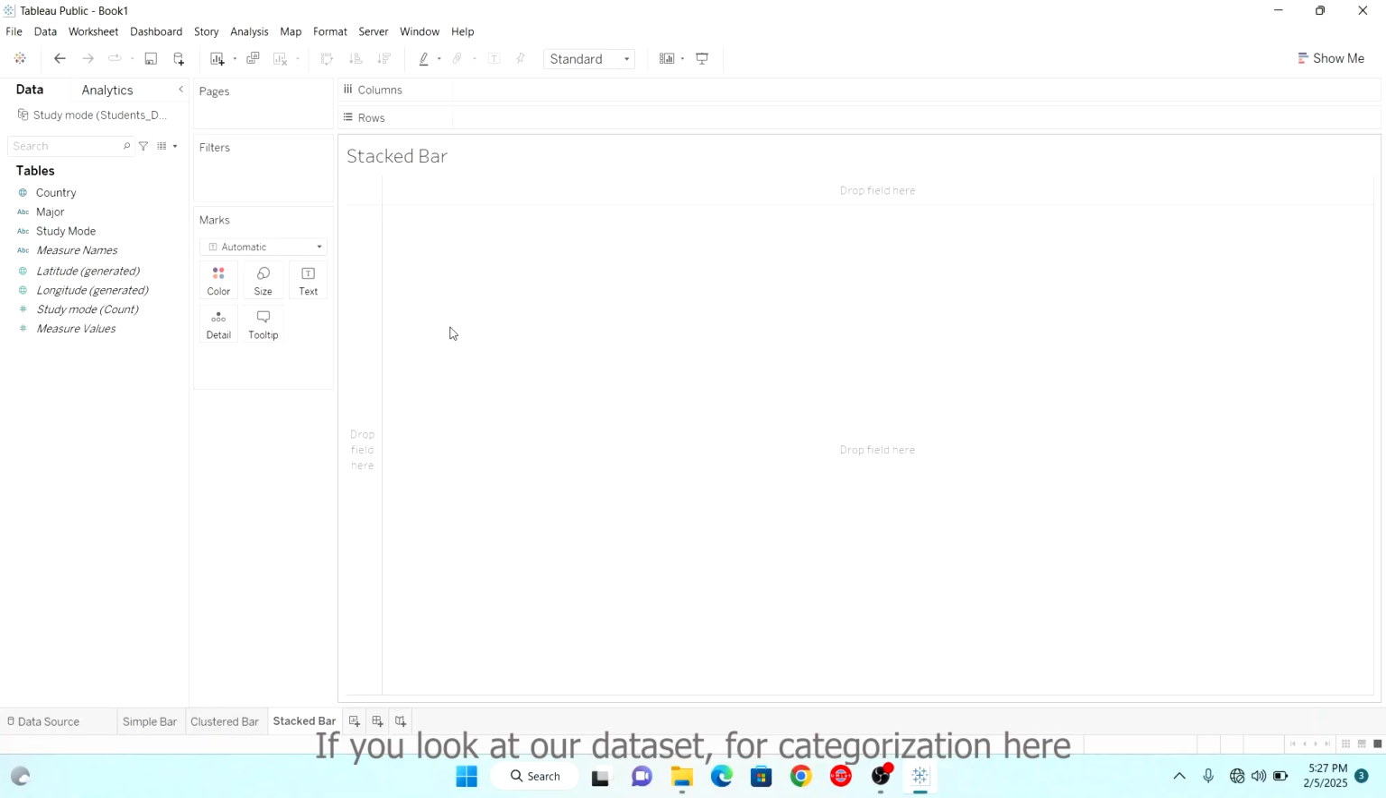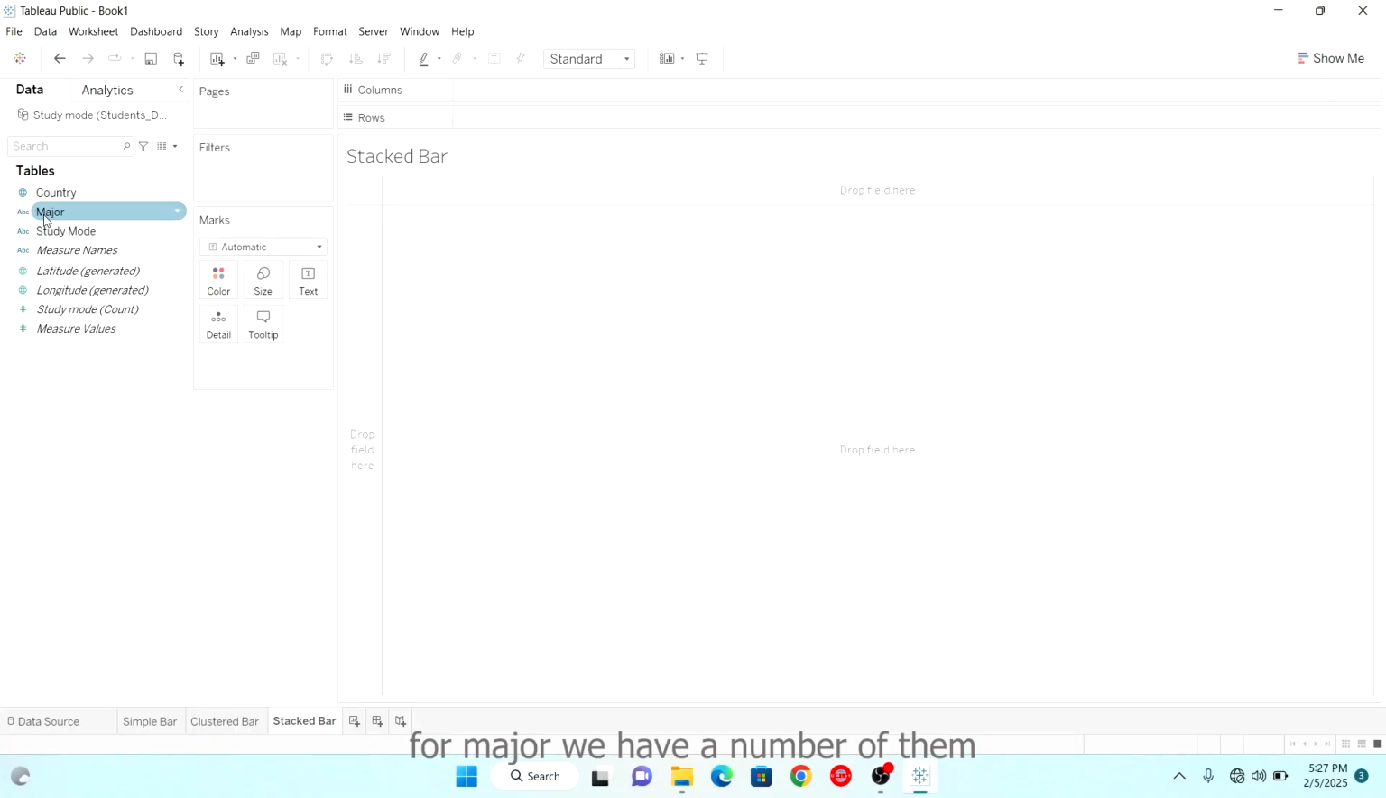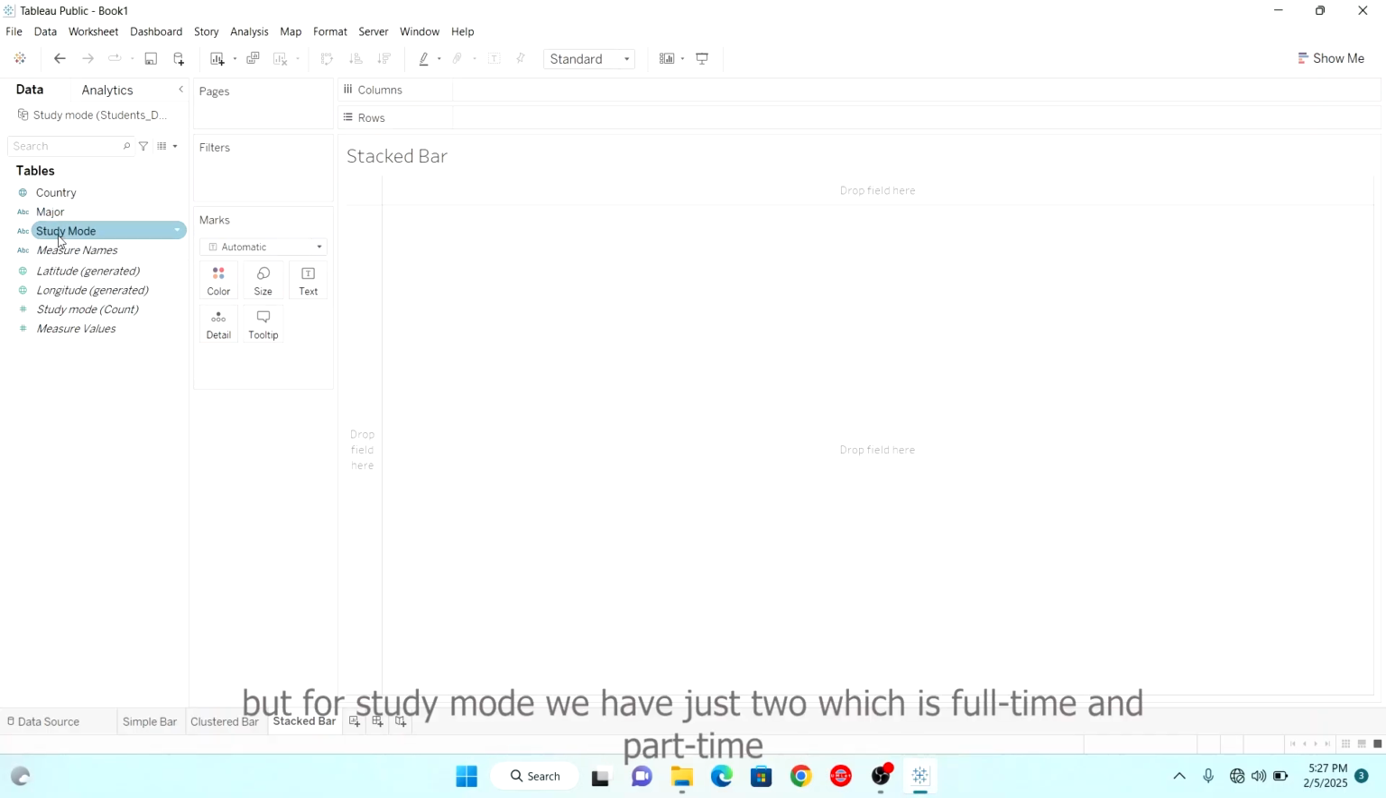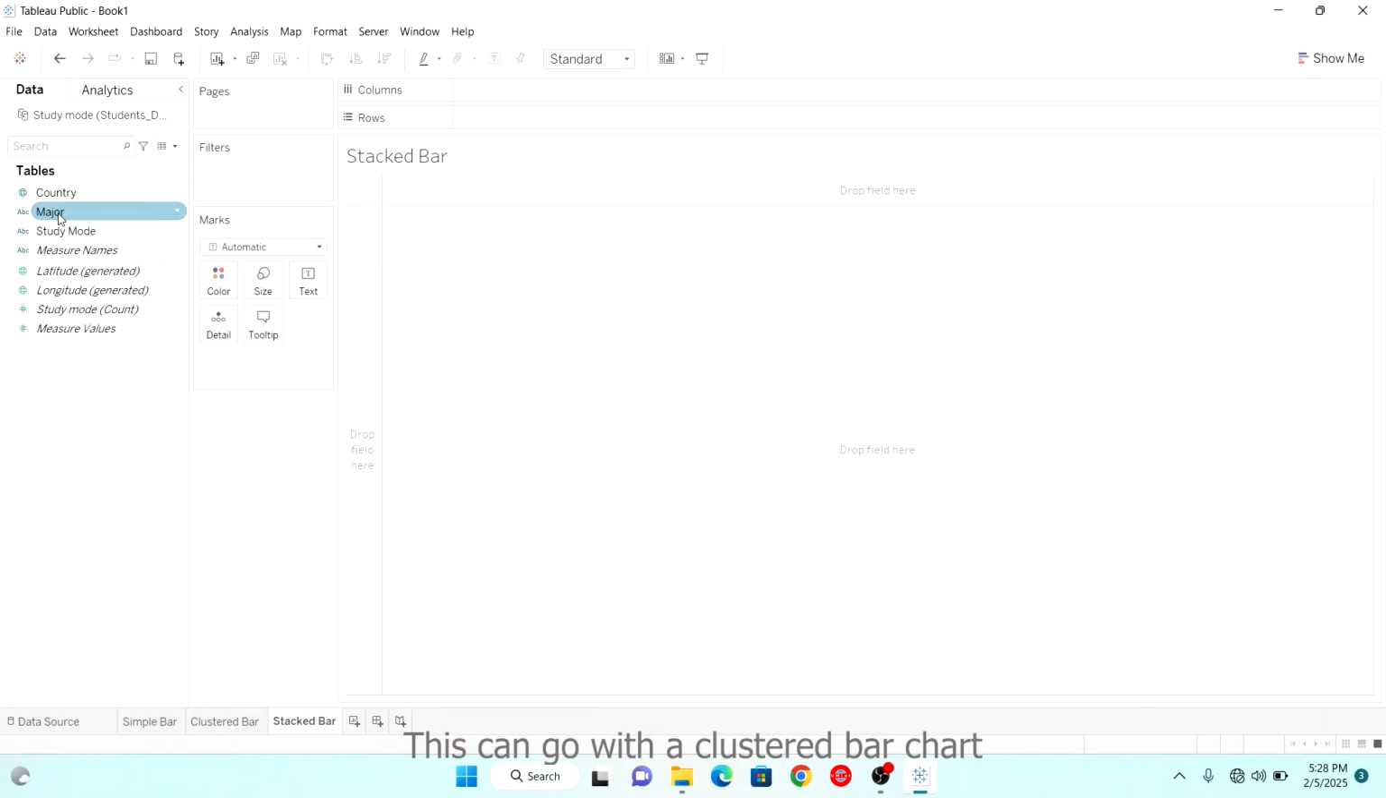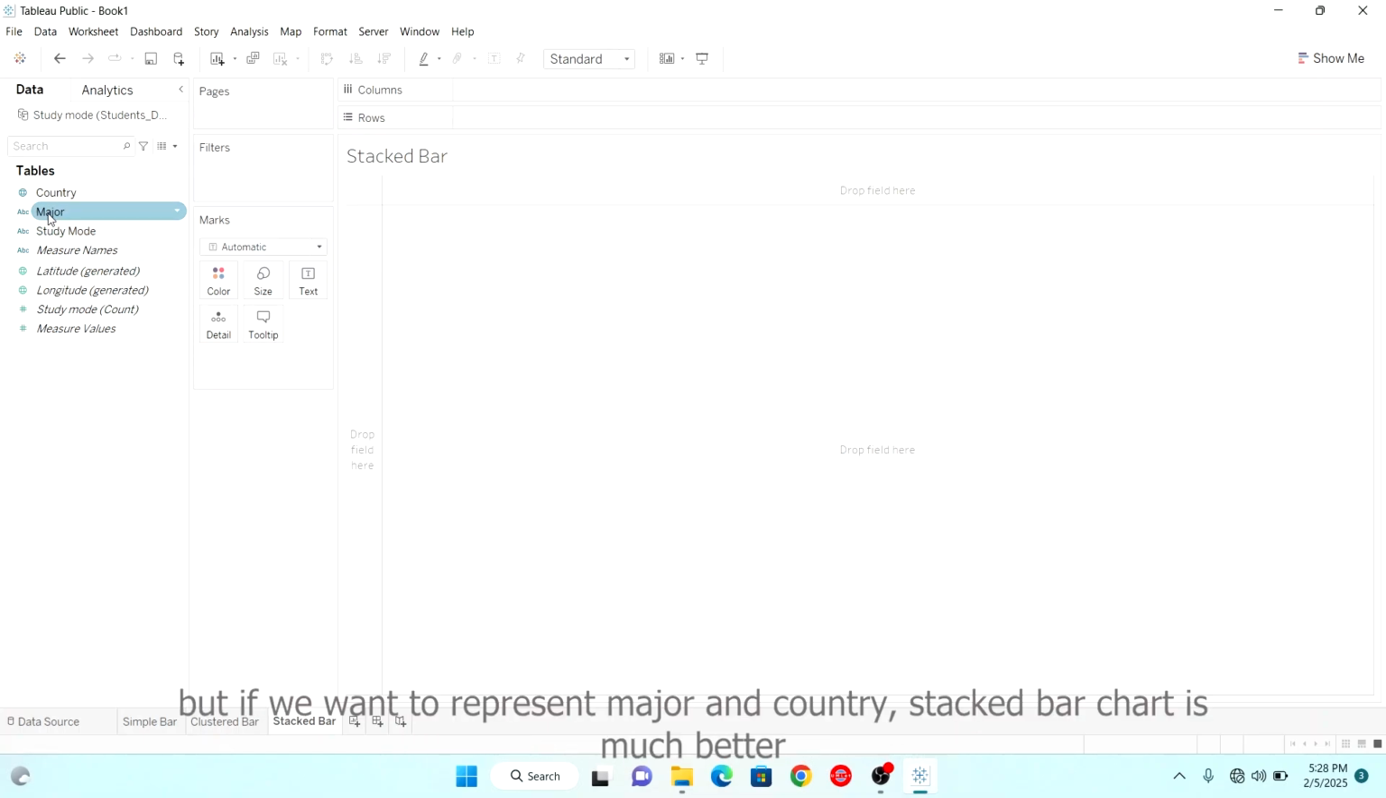If you look at our data set, for categorization here, for major we have a number of them. But for study mode, we have just two, which is full-time and part-time. So this can go with a clustered bar chart. But if we want to represent major and country, stack bar chart is much better.